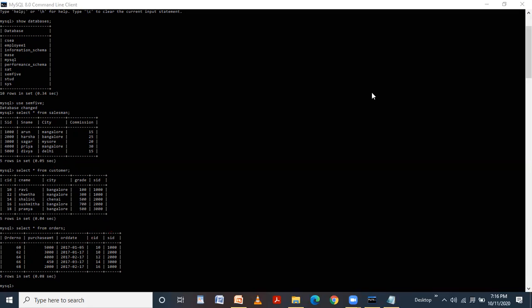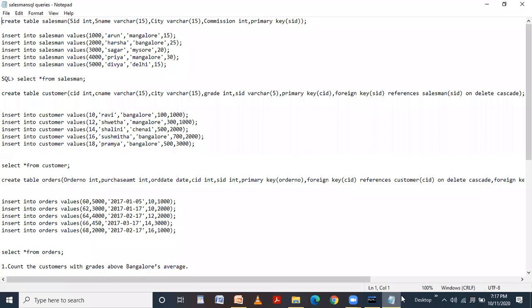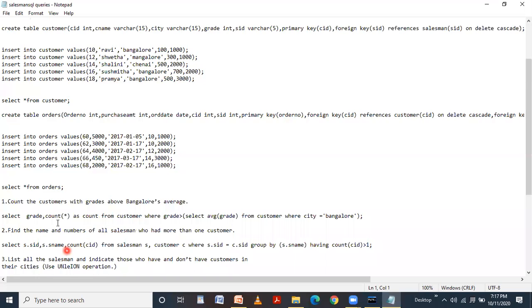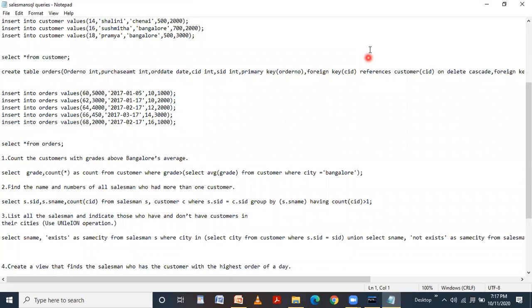And what is the next thing? Now we should start executing the queries. That is our next job. Now let us talk about each and every query, like first, second, third, fourth, fifth. Let me start with the first query.